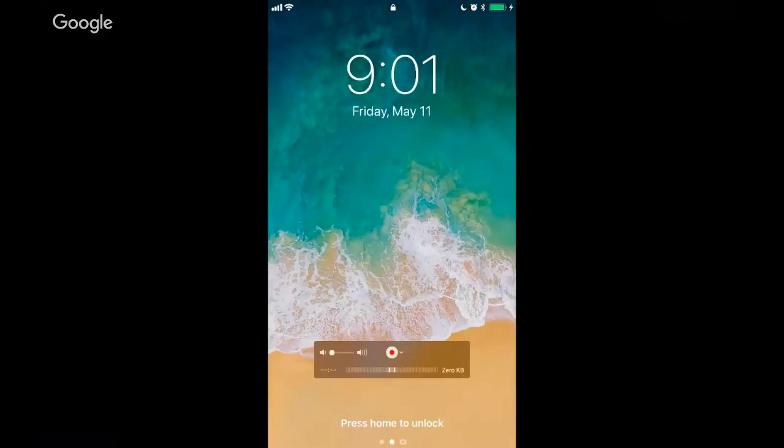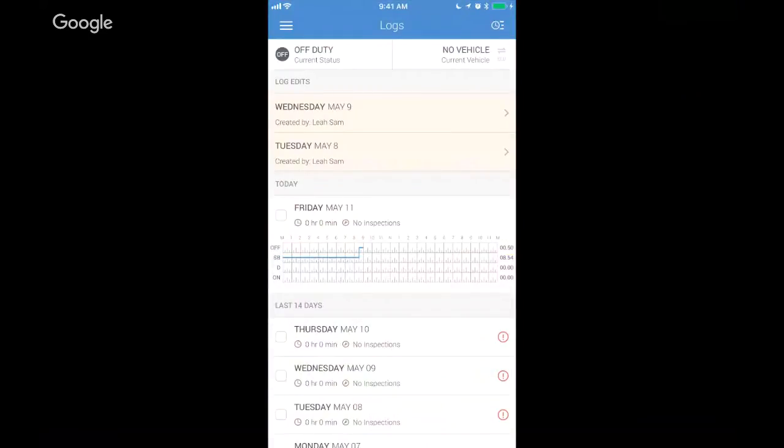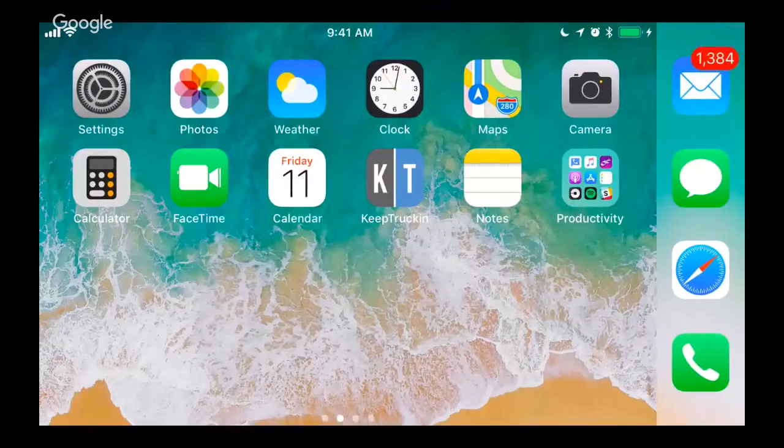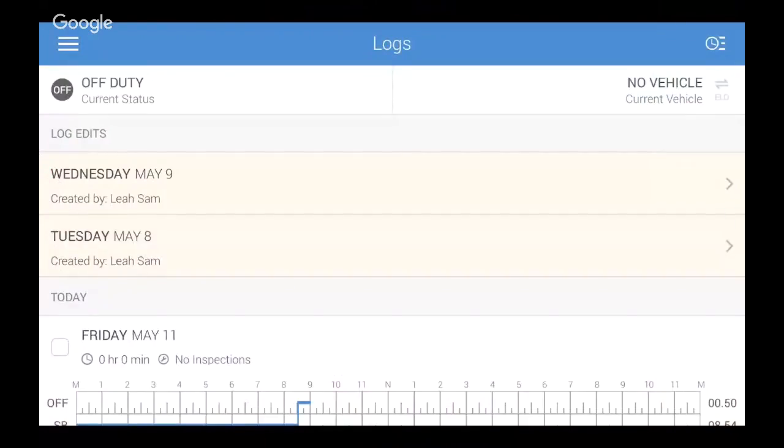All right, so I'm going to bring up my Keep Truckin' app here on my phone. So for those of you, just go ahead and open your app. And first, we're going to review how you can accept Fleet Manager log edits.